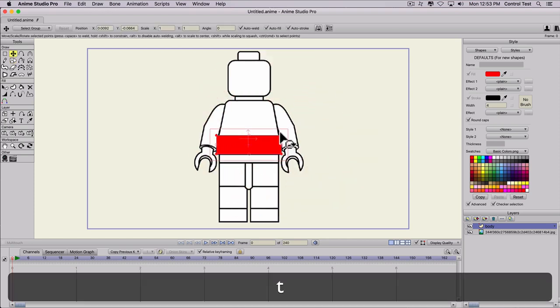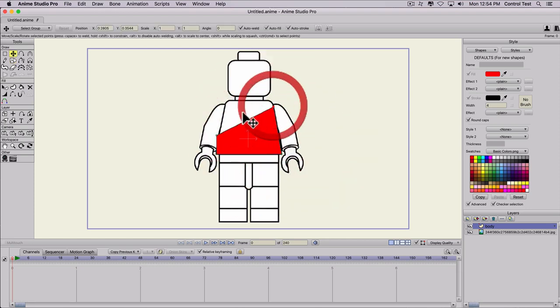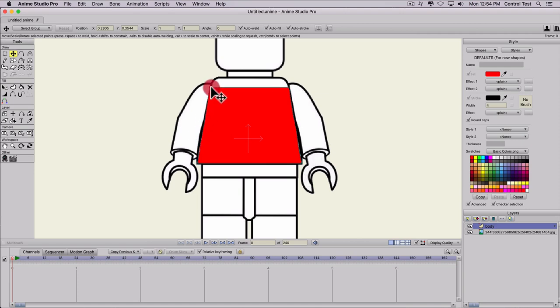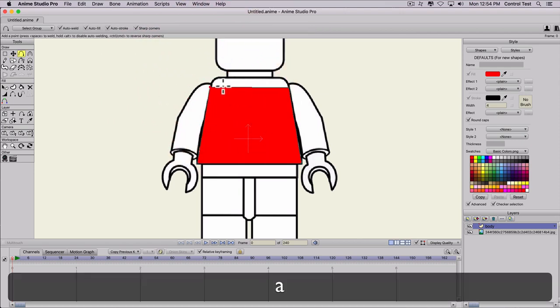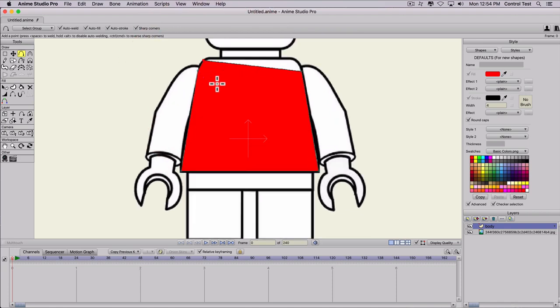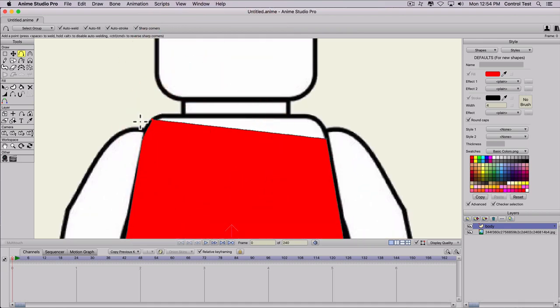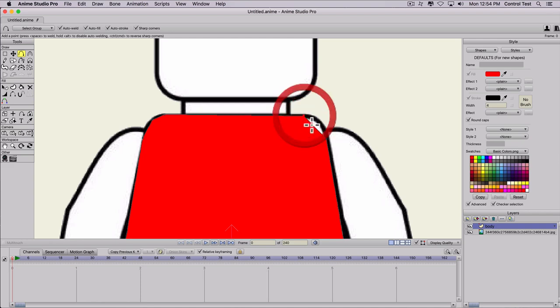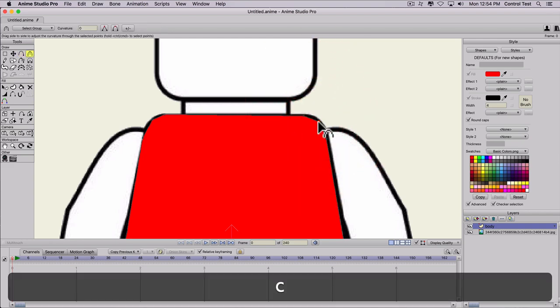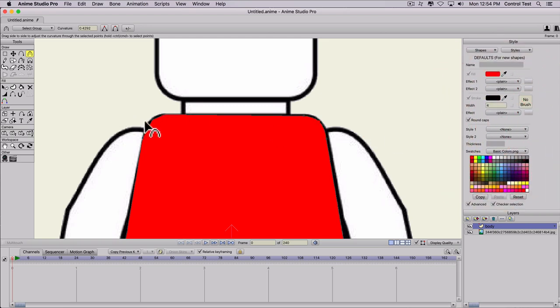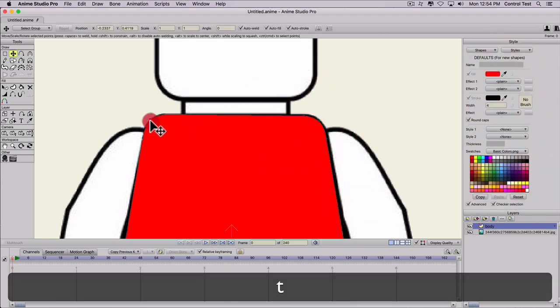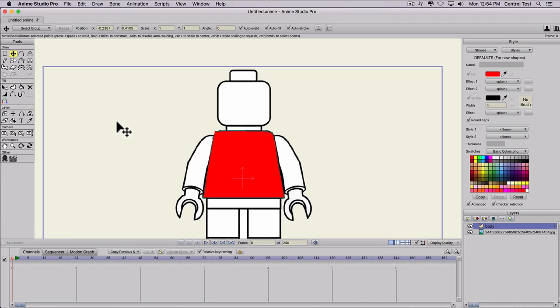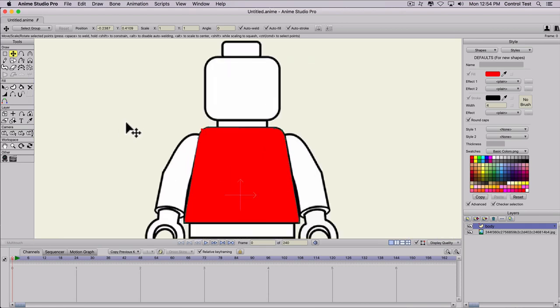Then I'm going to hit T and grab the points from the top of the square, and then just hit A and add some points. So we're adding a point here, here, then on the corner of the shoulders, and then I'm going to hit C and curve those out. And I'm not trying to make it too uniform, I'm just wanting to get the body built. We can always fix this later.